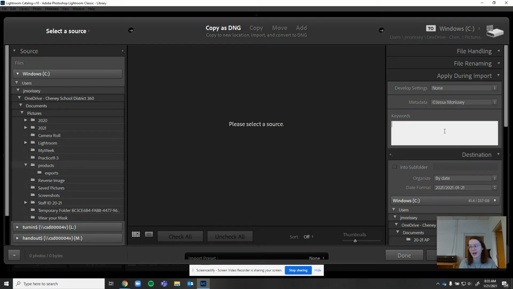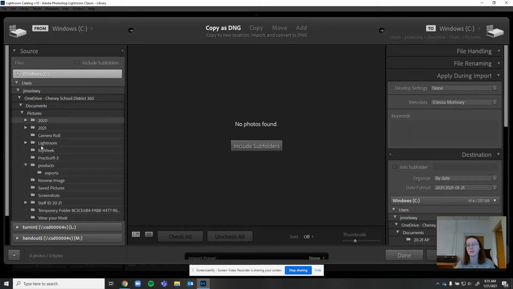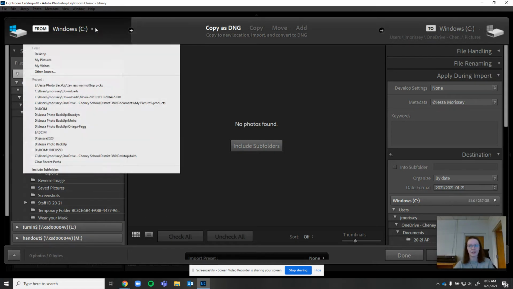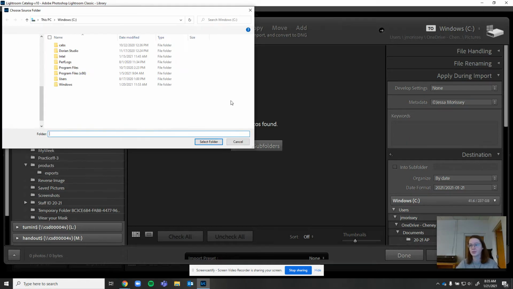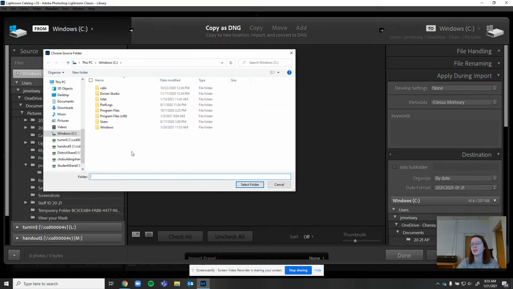Any keywords that I have for the photos I'm going to import, I want to put here. So let's go find the photos I want to import. So I like to go up to here to select a source. Sometimes it pops up nicely in my files, but I have so many photos in my computer. So I like to go to the sources up here, go to other source, and then I can look in this dialog, which I love this dialog box. It's way easy to find stuff.